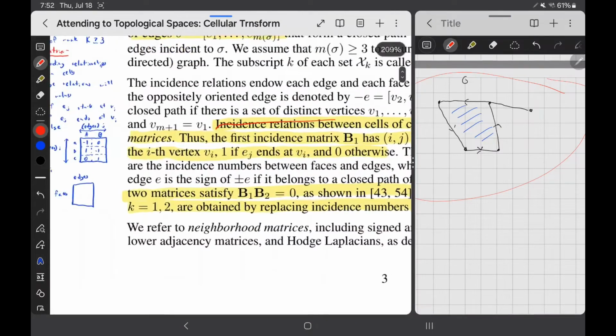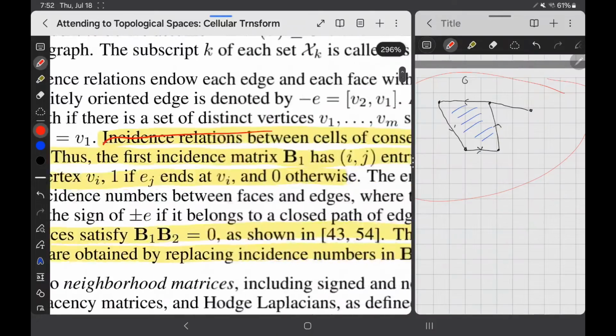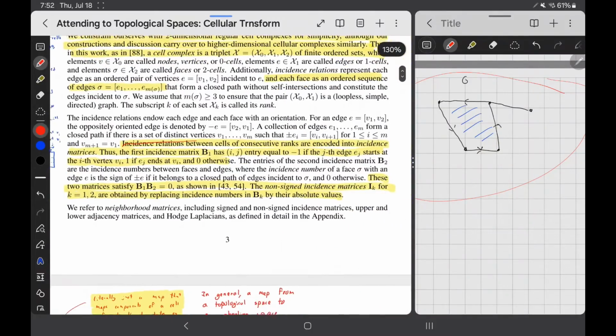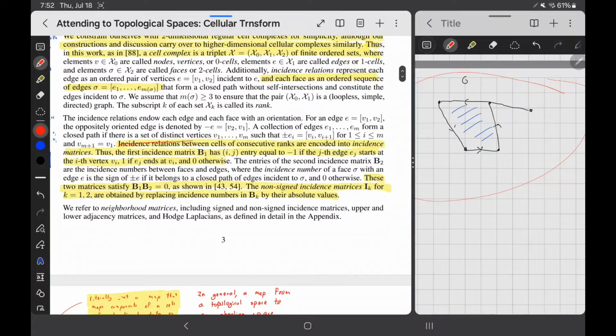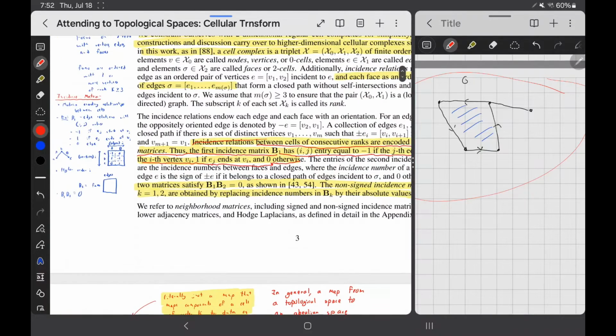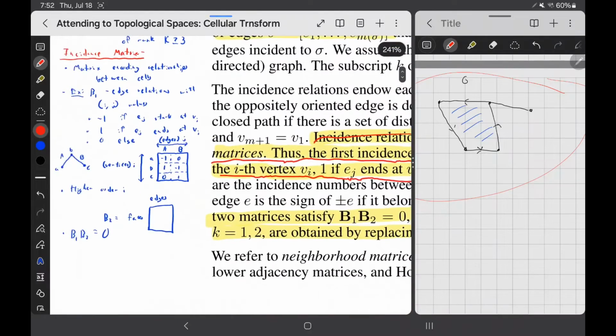So the way we can do that is, say, over here. Well, I'll go ahead and go through what they say first. So basically, we want to define this relationship between cells of consecutive rank, and they're encoded into these matrices. So the first matrix, B1, has ij entries where the value is -1 if the jth edge, ej, starts at the ith vertex, vi, and 1 if ej ends at vi, and 0 otherwise. So the way you can visualize that is over here.